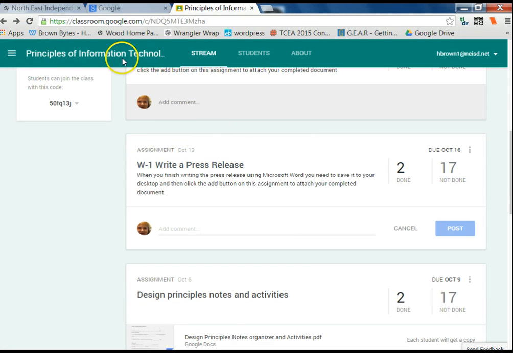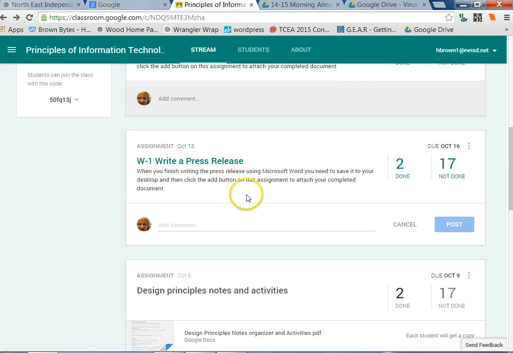In 8th period, Principles of Information Technology, on your Google Classroom, you're going to click the W-1 write a press release. And I can't show you because I don't have student view, but you will see at the top of your screen the word add, and then you're going to do the drop down menu on add and select the paperclip. When you select the paperclip, you're going to click desktop, and your document. Once you've selected that and you see that it appears on your assignment to turn in, you click Turn In, and you're all done.